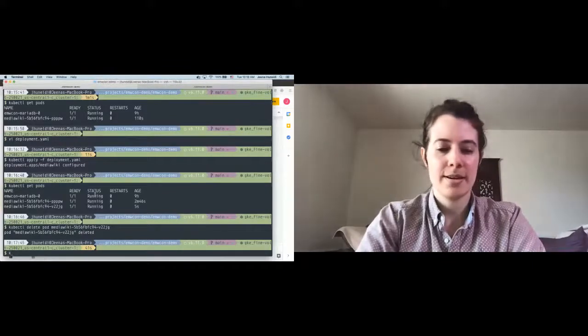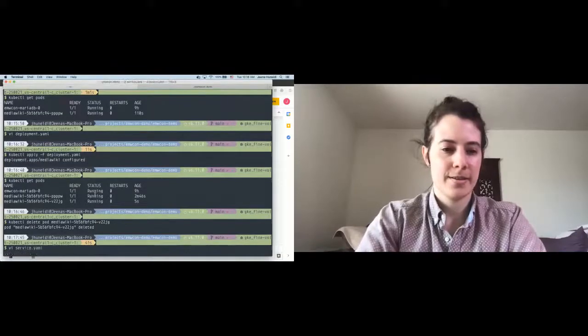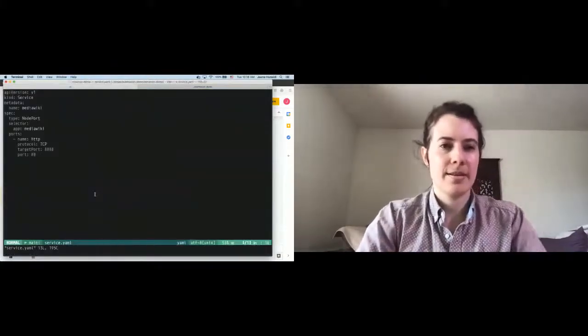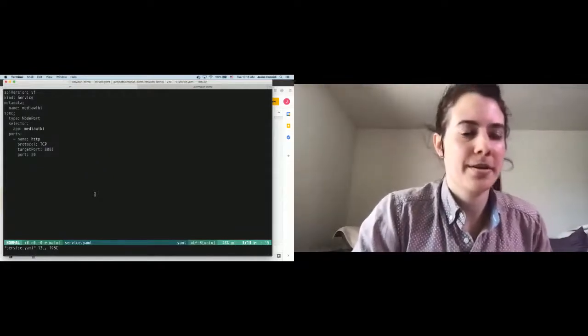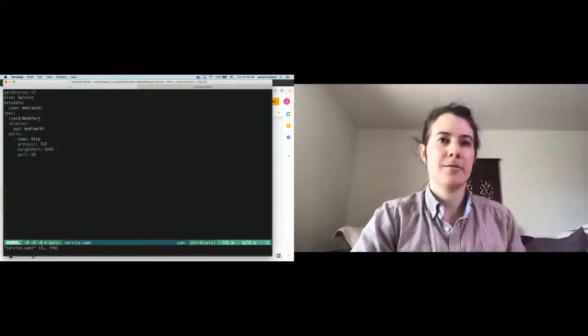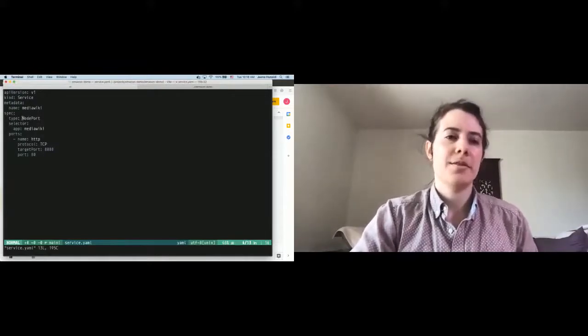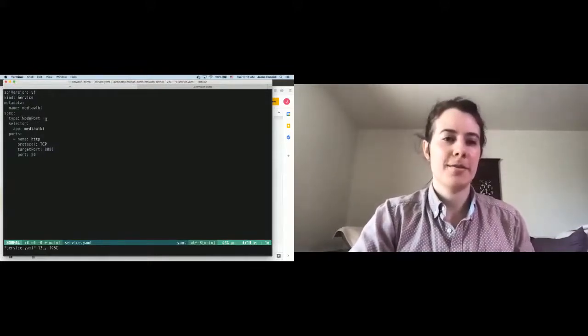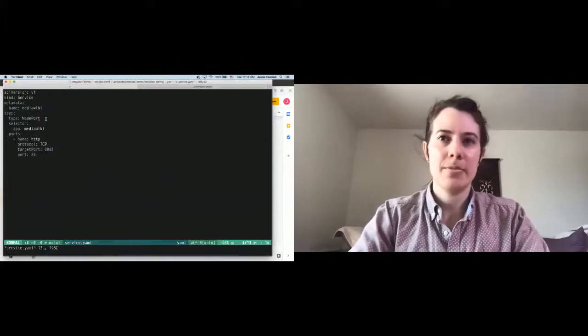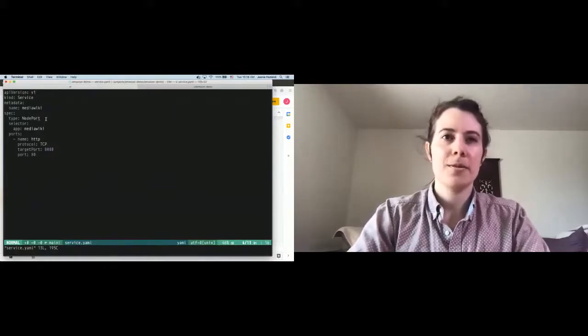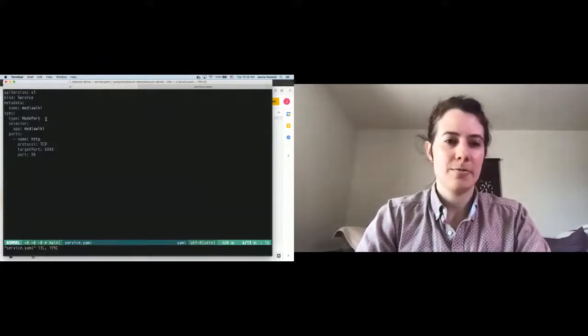So now I'll take a look at our service. And it's pretty simple. The important part here is the type of service. There's a few different types, but the simplest and easiest one to use for now is called node port, and that will allow us to use the external IP of the nodes within our cluster to access our deployment.